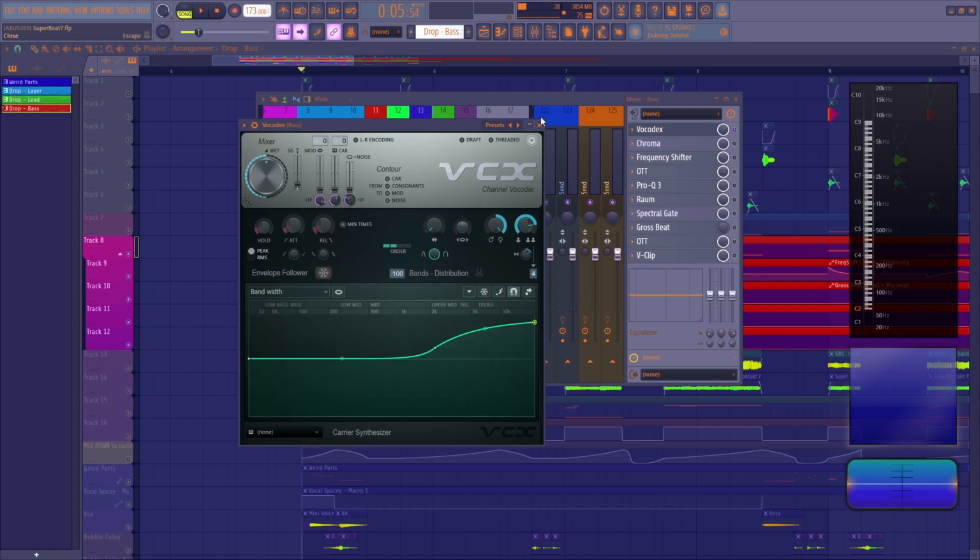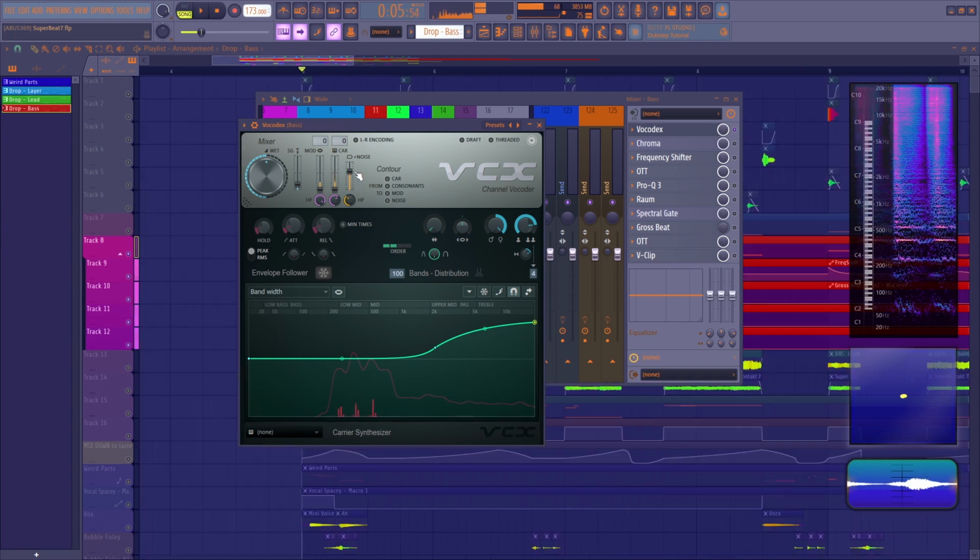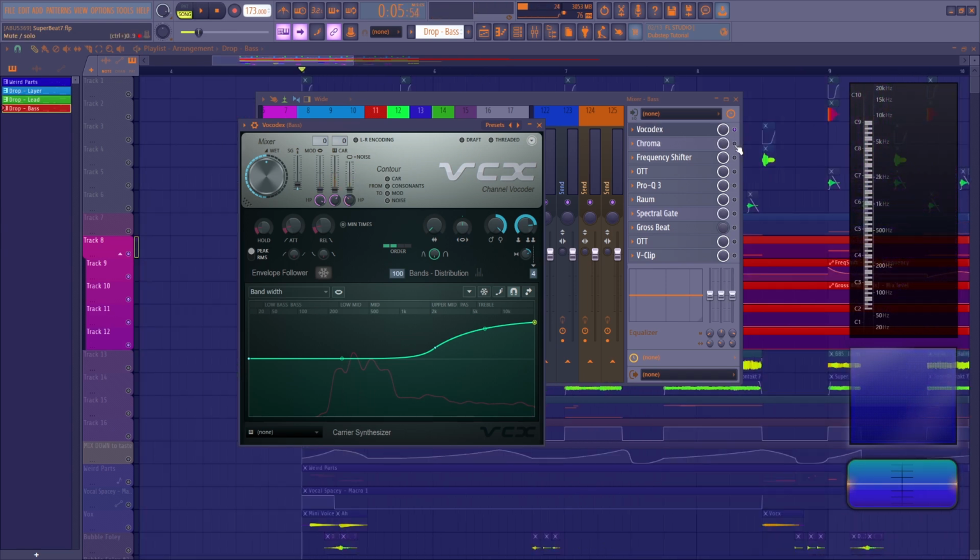It's like alchemy, dude. Explaining Vocodex is stupid. Just do whatever sounds good in Vocodex. In this case, it was not having noise. The noise is stinky on there, so I turned that off.